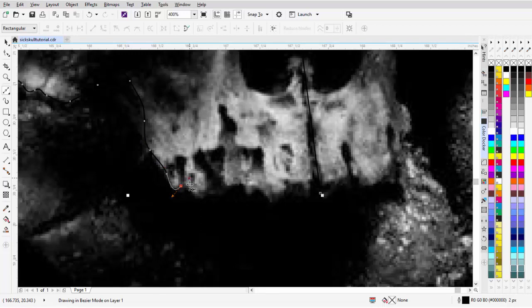I'll hit my C key, and then I'll do the same thing here, and I'll come over here into this area, come up into the black a little bit, hit C again, and that creates a cusp there for me. And I'm just going to follow these teeth, or the shape of these teeth, around the skull here, just getting ready to knock that out so I can work with it in my design.